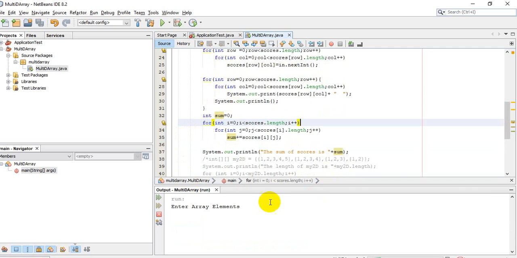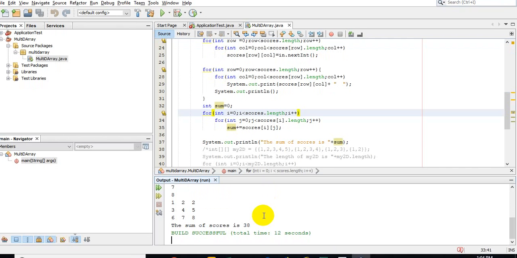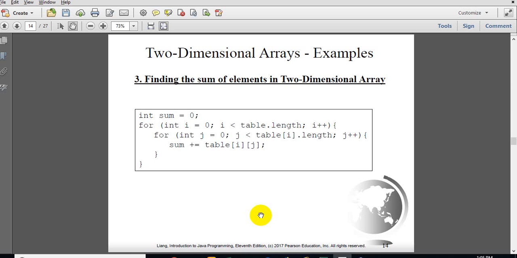So first let us enter the elements. It is 1, 2, 3, 4, 5, 6, 7, 8. The sum is 38. Okay, so this is the addition of all the elements. Fine, that is called the sum of elements.